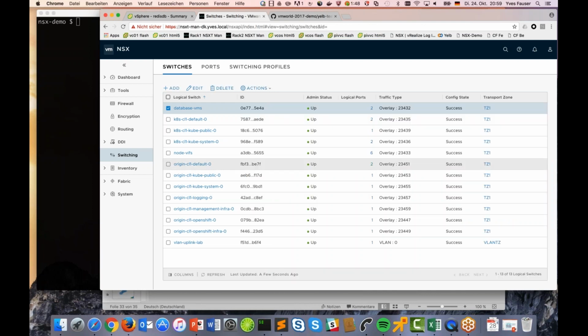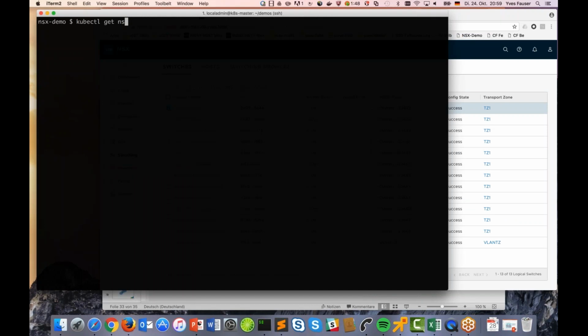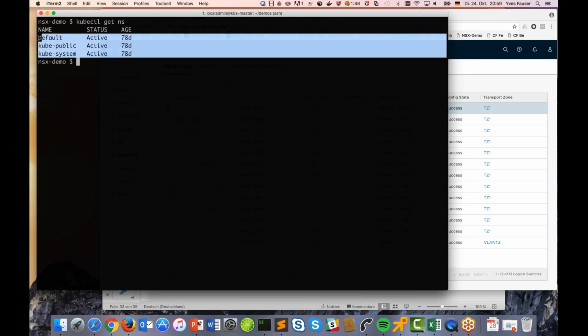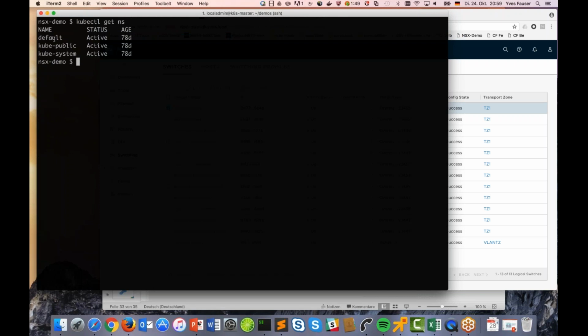Now, here you see a number of logical switches, Kubernetes cluster 1 default, kube public, kube system, and those are from the existing namespaces that we have in Kubernetes. So when you install Kubernetes, you will automatically get default, kube public and kube system as namespaces. And when you start NCP, it's going to create the logical switches for that automatically for you.